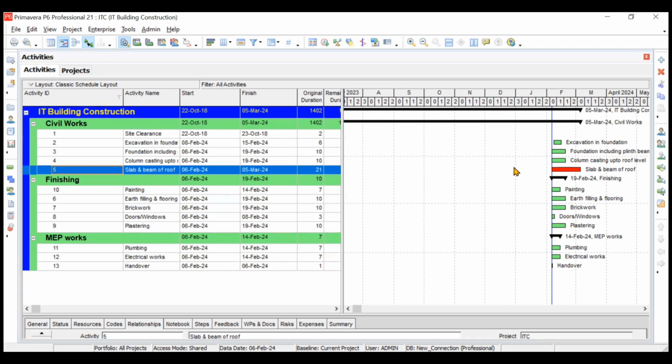In the next to next video we'll understand it in a better way. So that's all about the video. Thank you, and do watch the other video so that you can understand the various types of settings of your activity, like the type of activity or the duration type and all. So thank you everyone.